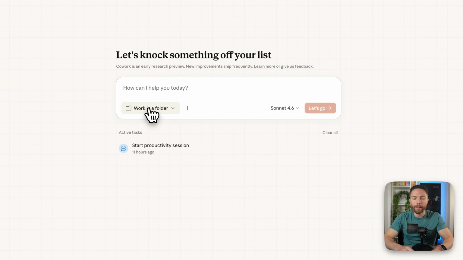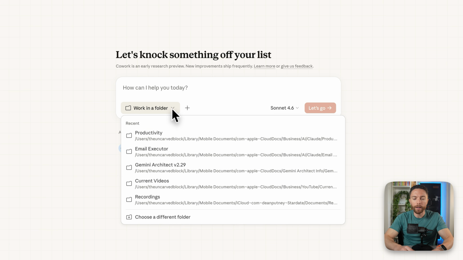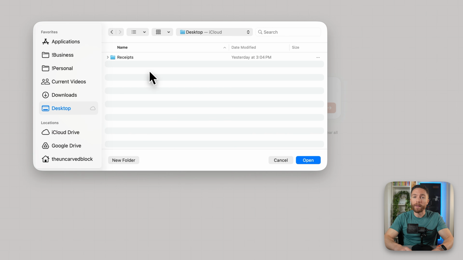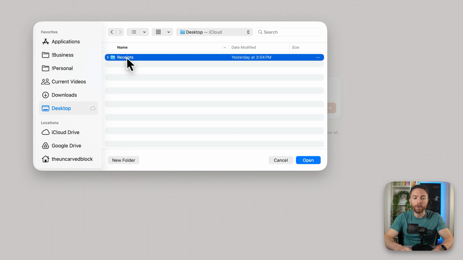On this drop down right here that says work in a folder, if you click on this and then click choose a different folder, that will then bring up this window where you can choose what folder you want Cowork to have access to. In this case, I'm going to choose the receipts folder and click on open.